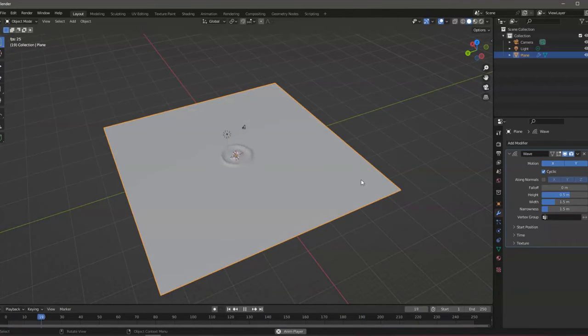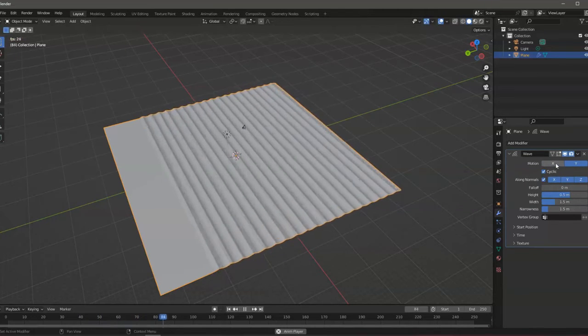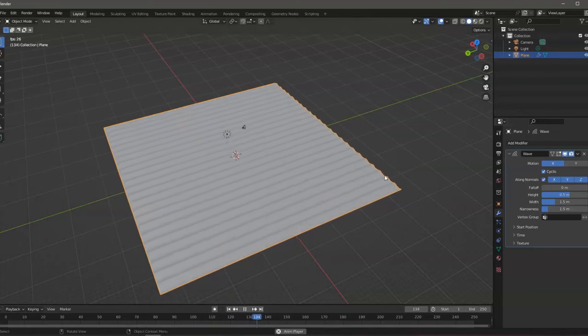Now, for the wave settings, we can go to this one. Let's just reset the animation first. And then we can also choose the specific normals the wave will go, or also the motion. So we can choose the Y motion, the X and Y, and the X motion.